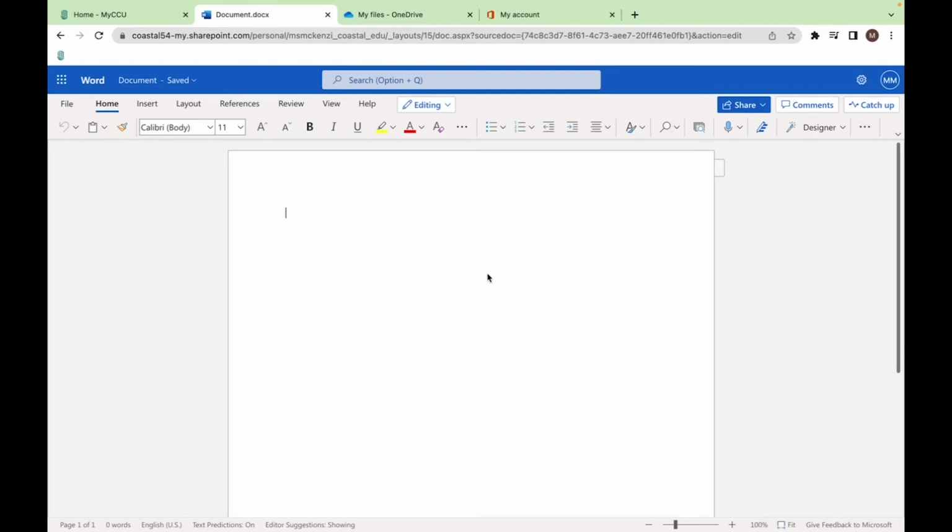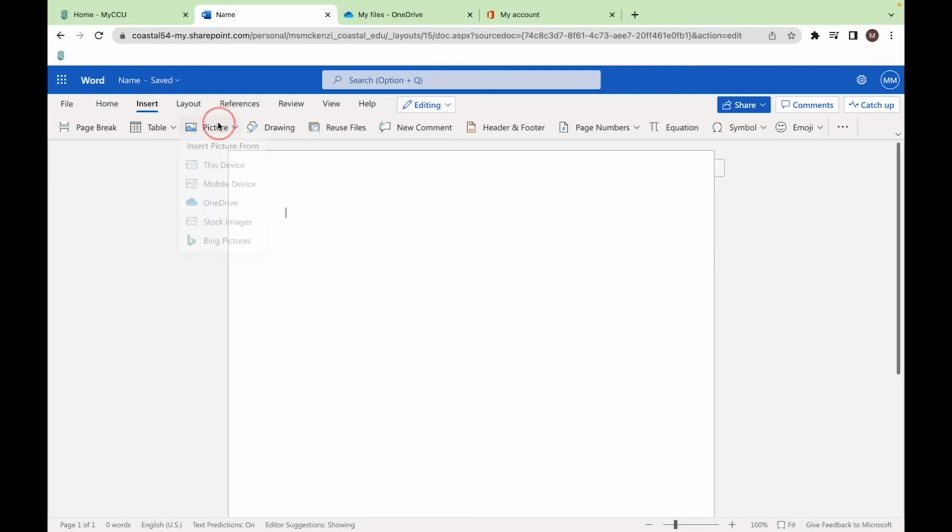So as I'm working on it, we can change the name, you can type into it and edit it however you would like and insert various things. The nice part about the online version is you're able to search using the internet with no problem because you're already on the internet.